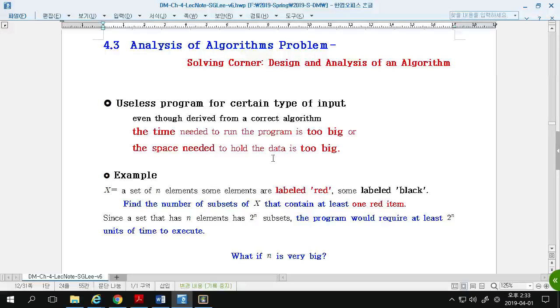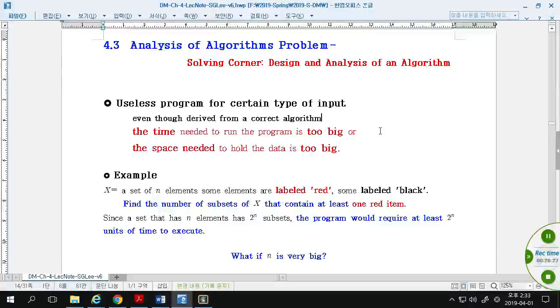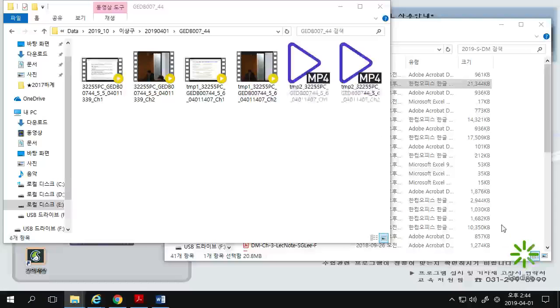Next, analysis of algorithms problems, section 4.3. Have you heard of the big O notations? Big O, big theta, big omega. Okay, good. Then we can finish this section. We have 10 minutes. Yes, we will continue with section 4.3.